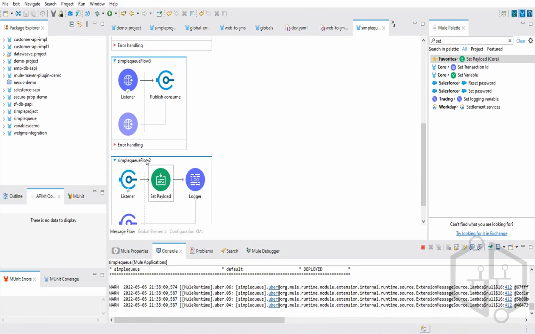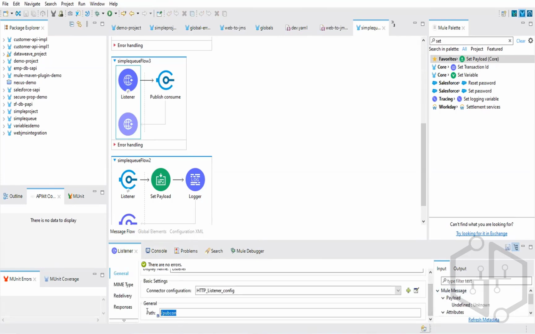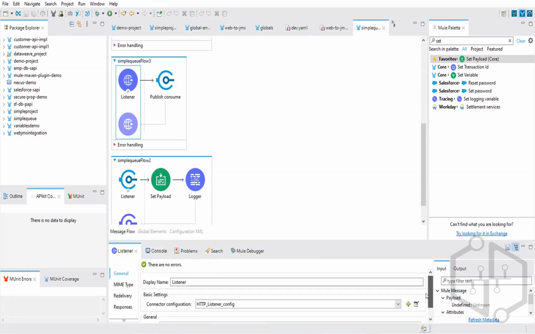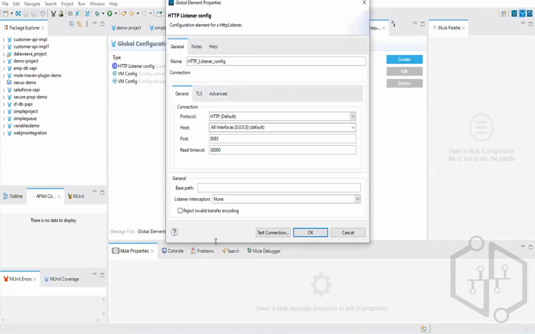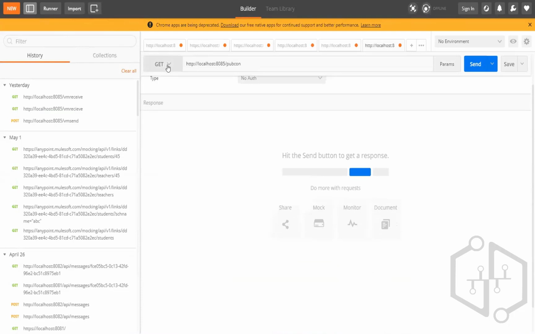So now it is deployed. Now I want to use this component and publish something. I'm going to Postman. What's the path I have used? I used the path called pubcon. And what port did I configure? 8085. Right? So in Postman, 8085, I'm using pubcon, and I'm posting some message over here.